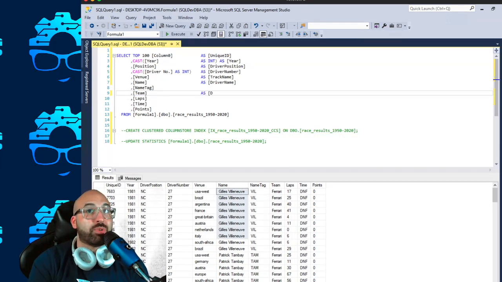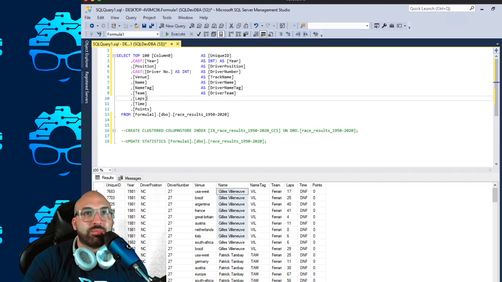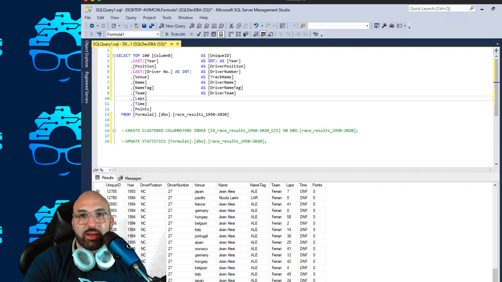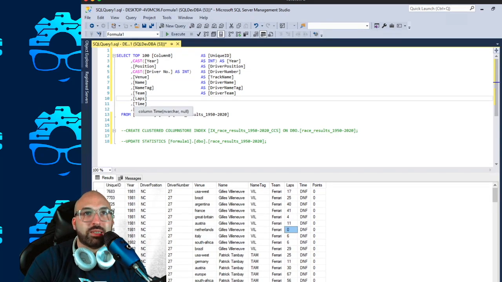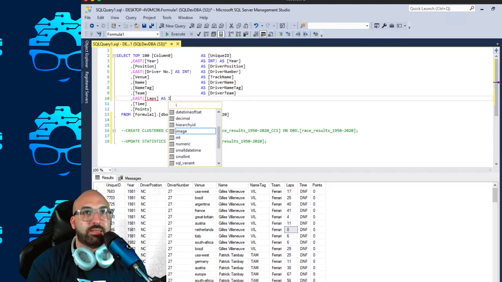So here I'm gonna say driver team, because this is about the drivers, right, and their race results. So name tag, I'm also gonna call it just as driver name tag, because all of these attributes are really about the driver. So laps, I think I can probably leave that. However, I'm curious as to whether or not I can have this be an integer, right? So I should be able to cast this as an integer. Let's find out. Cast laps as int as laps.